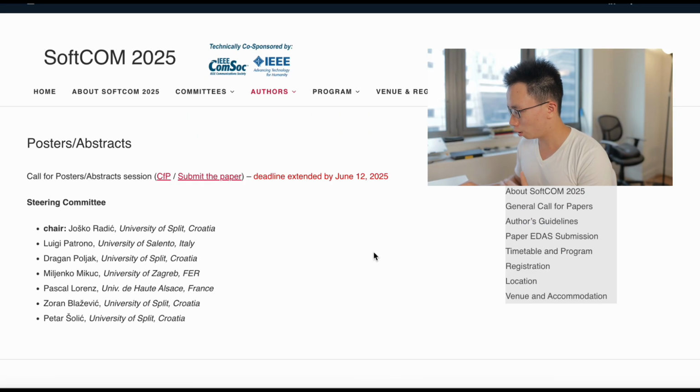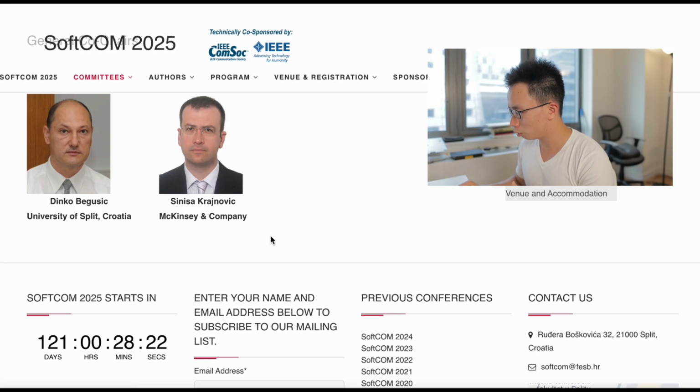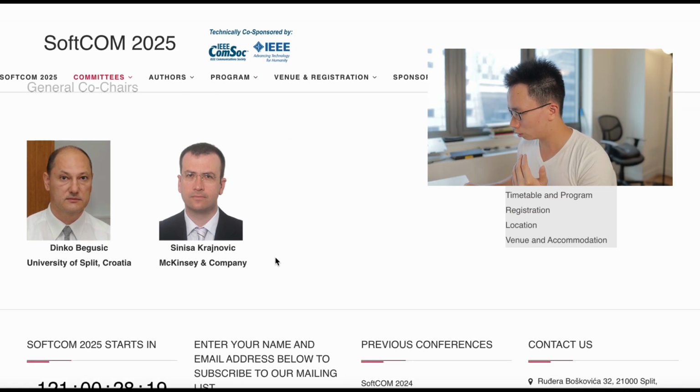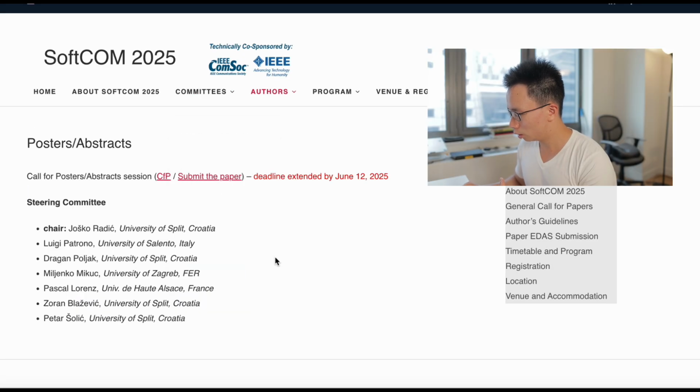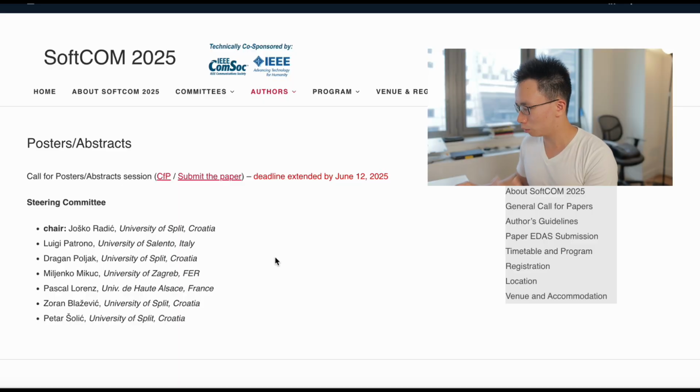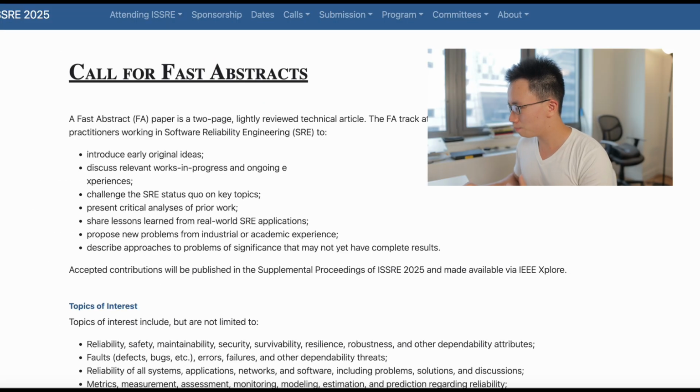The next example is SoftCOM 2025. So this conference still has an open call for papers. And if you look at their chairs, you'll see that a lot of them, well, at least one of them is from industry. Sometimes you can look at the committees to see if there is an industry focus for the conference. Based on the general committee alone, it seems like they are open to industry professionals, since industry professionals are chairing the conference. So this is also open right now and something you should definitely look into. You should definitely look into submitting a paper for this conference.